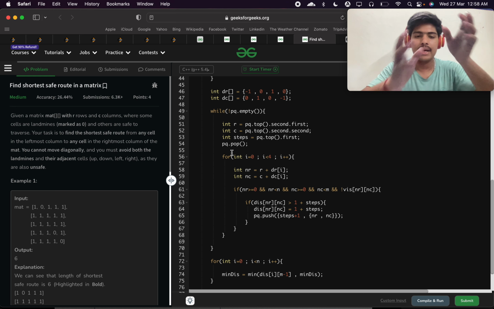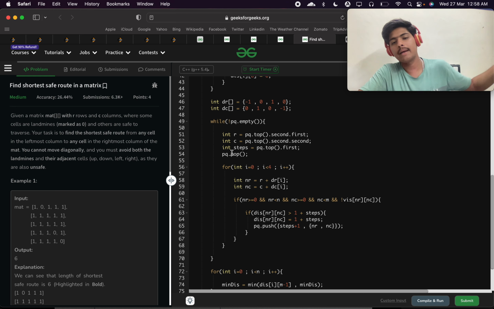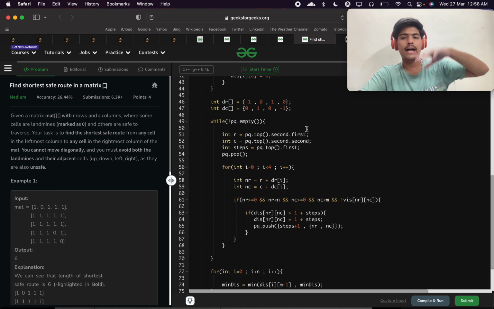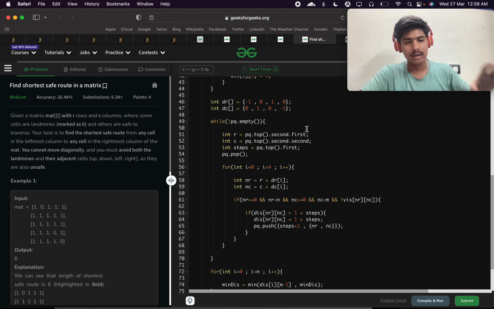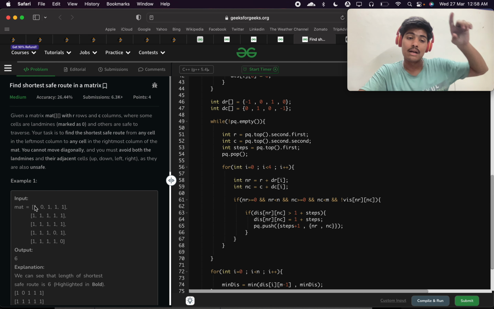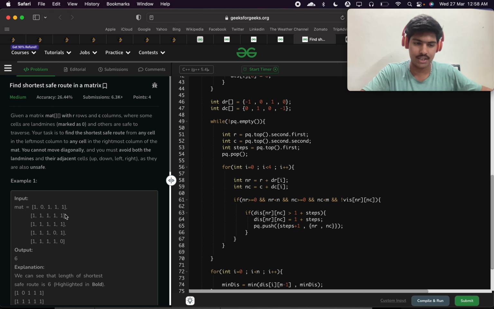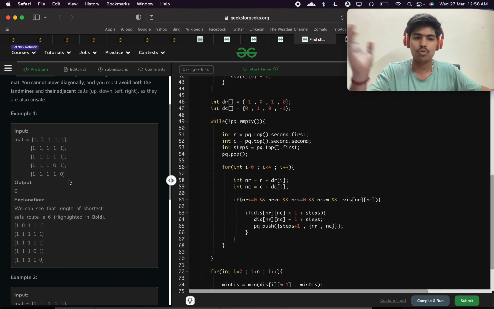Simply, what we are doing is we are using a data structure, a priority queue, that is showing the indexes and number of steps, and we are checking if there is a 0, then I can't go up, left, right, or down. If there is a 1, that is a safe path, I can go from that, and I'll find all the ways to go from the leftmost column to the rightmost column, and I'll find the minimum number of steps to reach the rightmost column. So that was the simple approach for this.